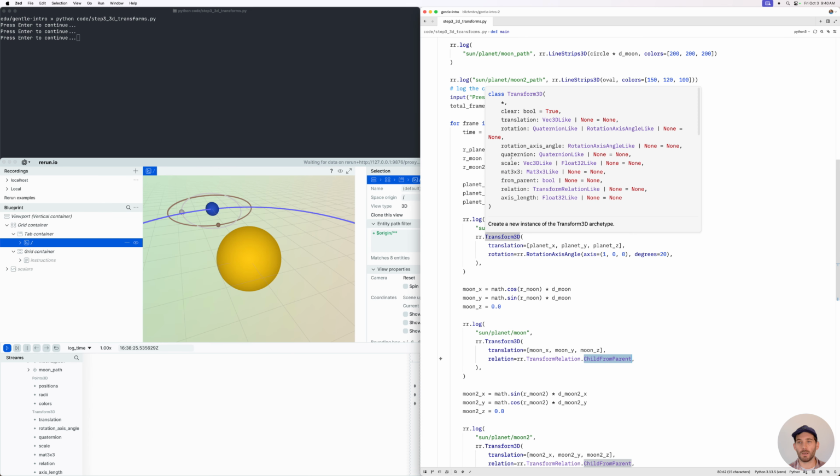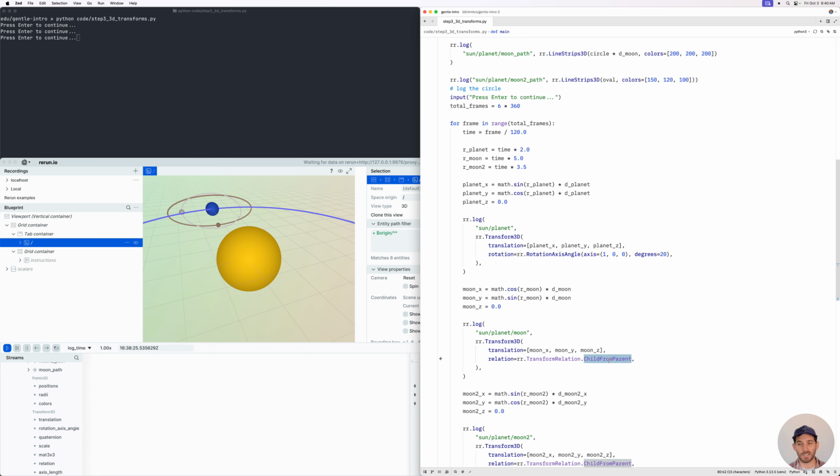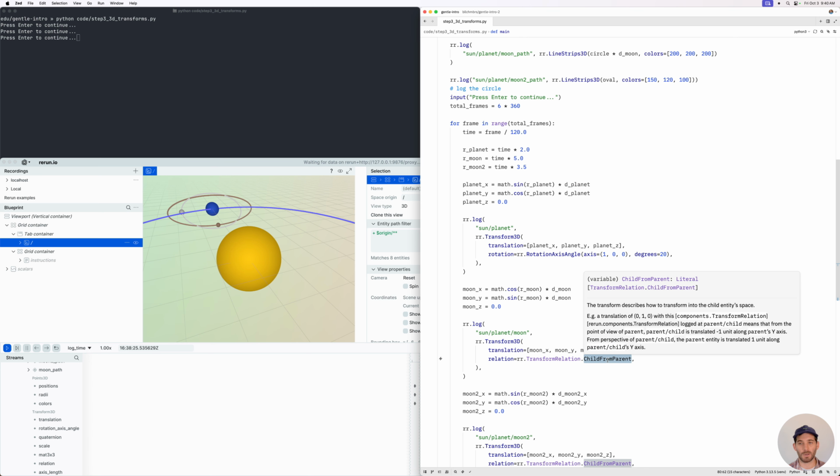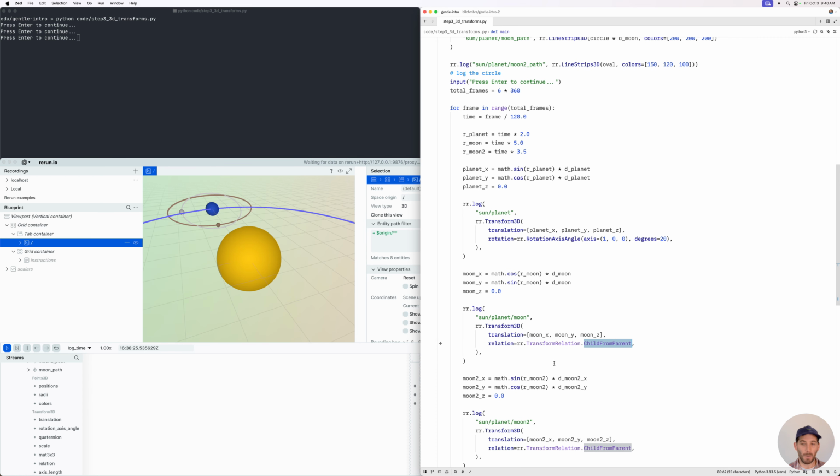This relation, I believe, yeah, there it is right here. I think the default is child from parent, so I didn't need to be explicit here, but I'm doing that to show you that there are different ways of doing it. For instance, we could also do the inverse, right? And robotics has a ton of these kinds of problems. You might have an end effector, and maybe you want to define where the elbow is because of where that end effector is. A lot of these are just design decisions.